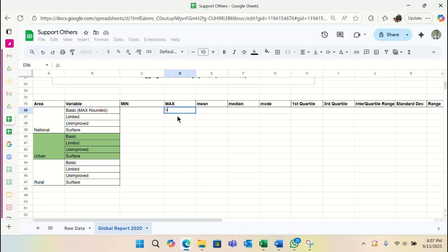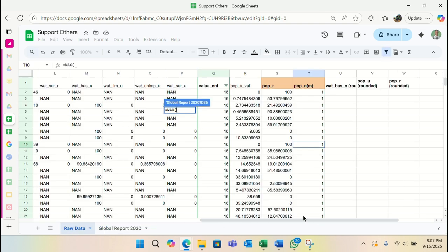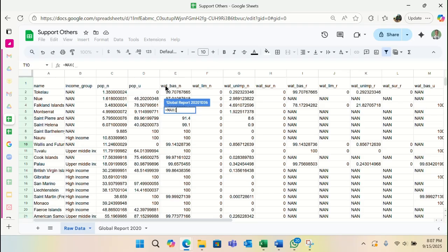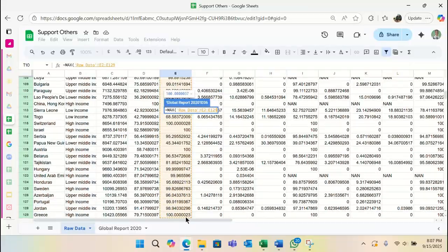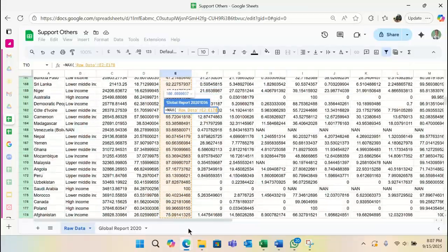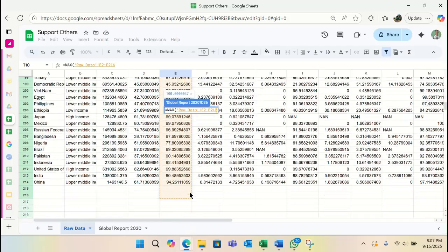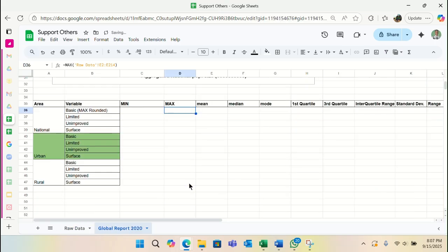start with the maximum. So equals to MAX. Basic is the variable in this column. If you see B, water says basic national. So that is what I'm finding the maximum for. You highlight from down up to the very last cell, that's E240. Then after that, you close your bracket and hit enter.